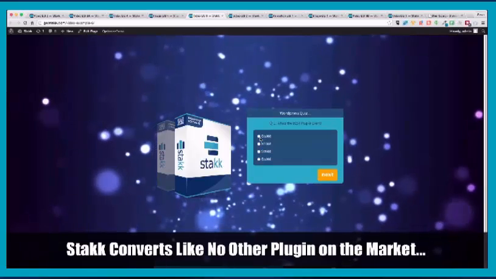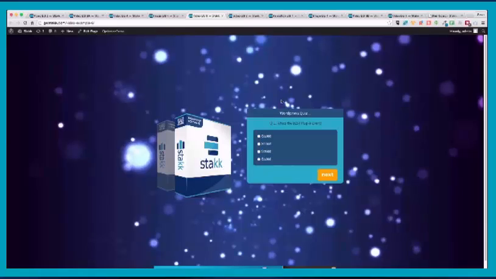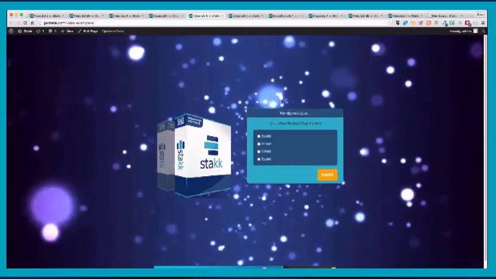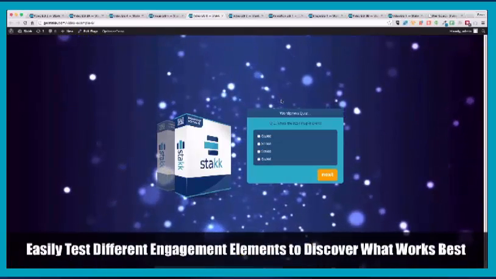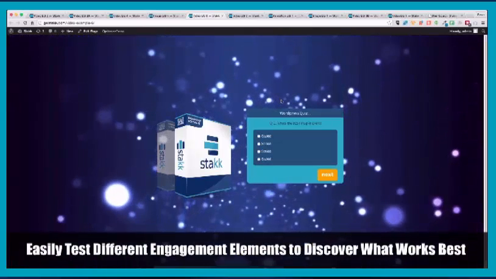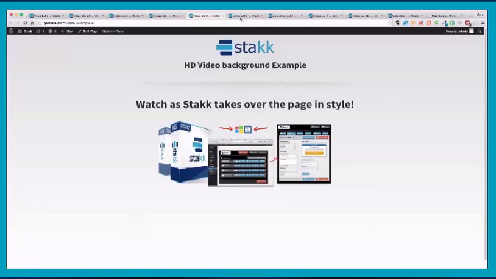That's great. So the fact that you don't have to stick with opt-ins, you can use surveys, you can use all sorts of other engagement elements here that will help your customers get to where you want them to get to, which means more conversions for you, more profits on your bottom line. That is awesome. So again, we'll just close out of that.